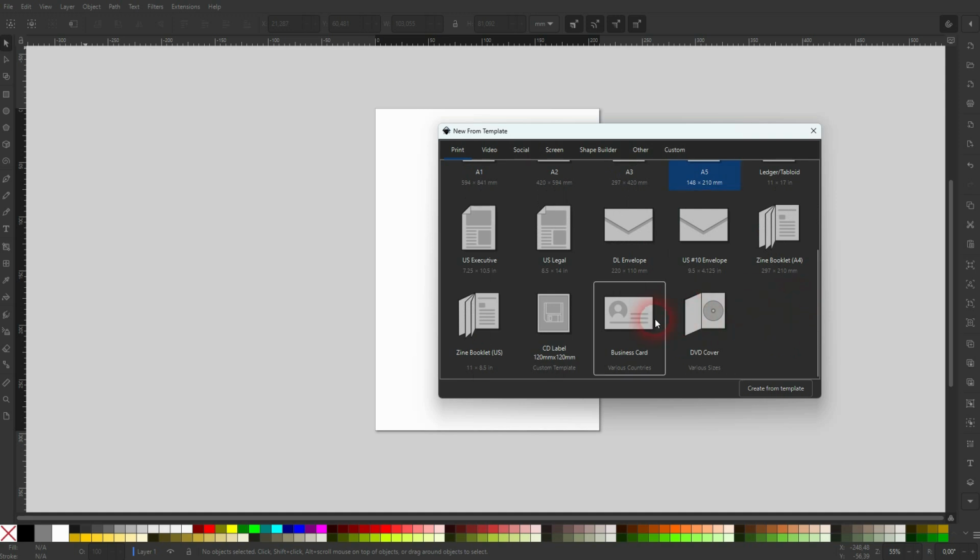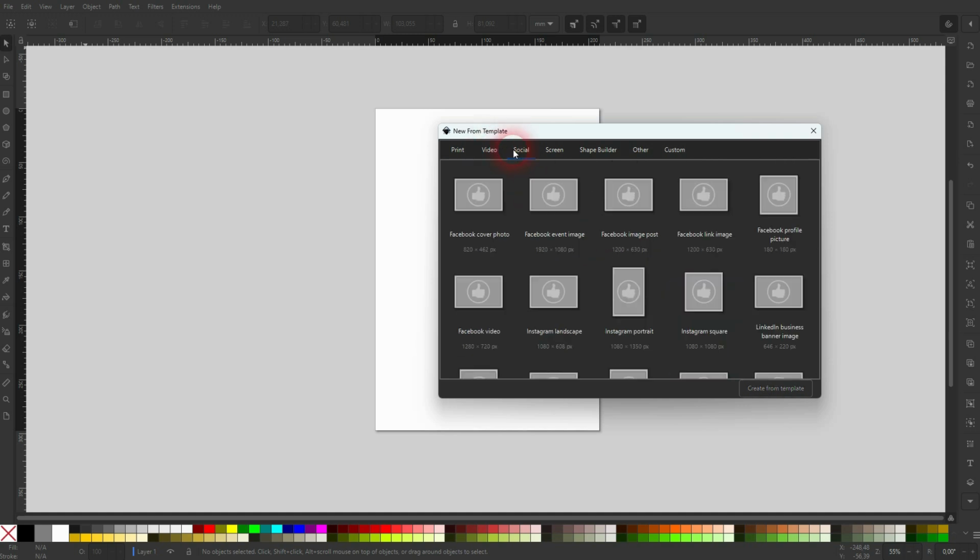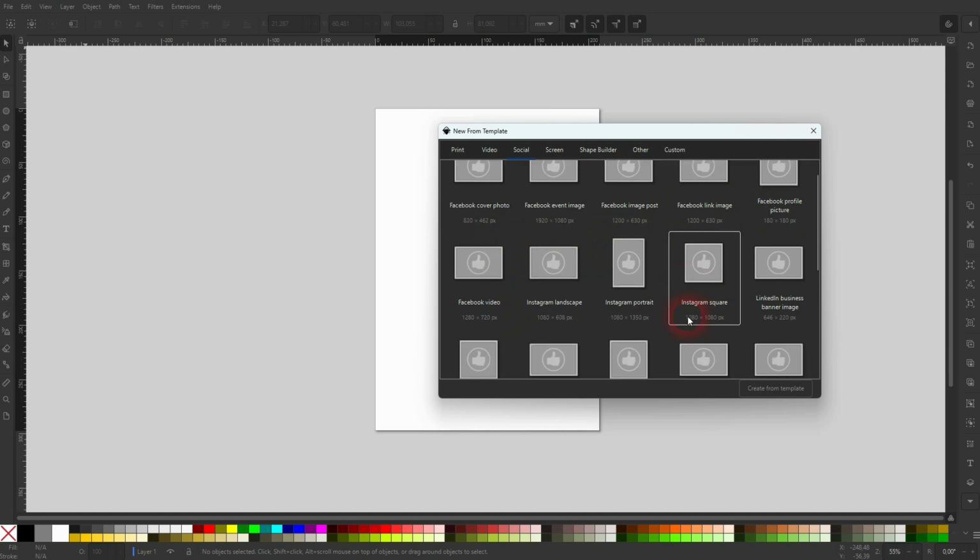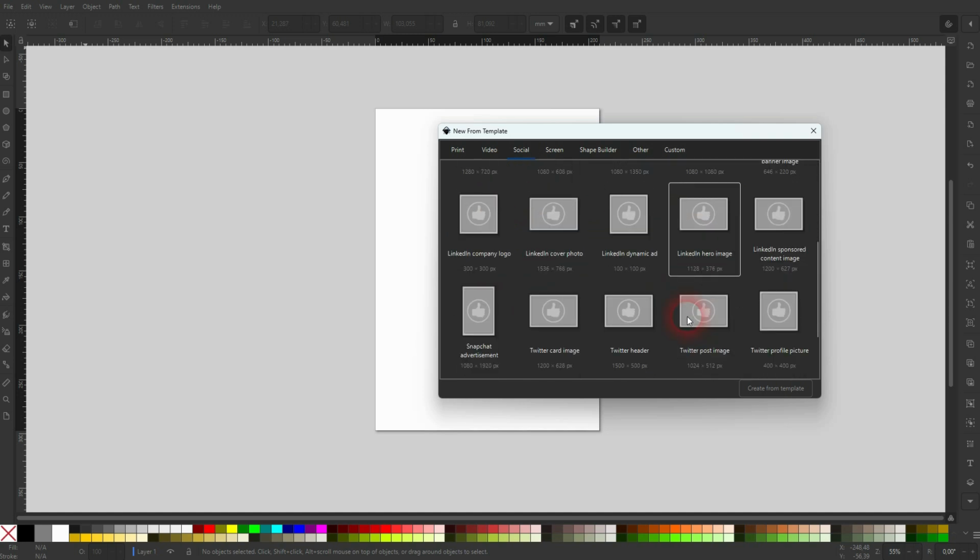Business cards, even DVD covers. I don't know if people these days still use DVDs, but you can create your own covers here. For most people, social and video should be most interesting because here you get the typical sizes for social media posts, YouTube thumbnails, stuff like that.